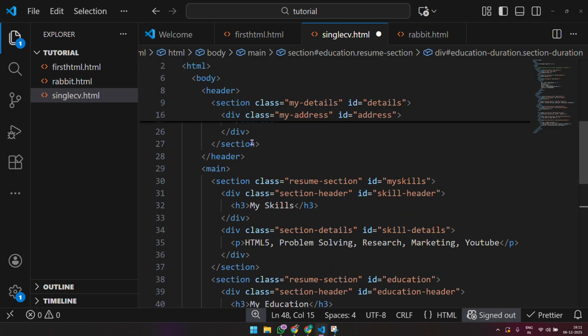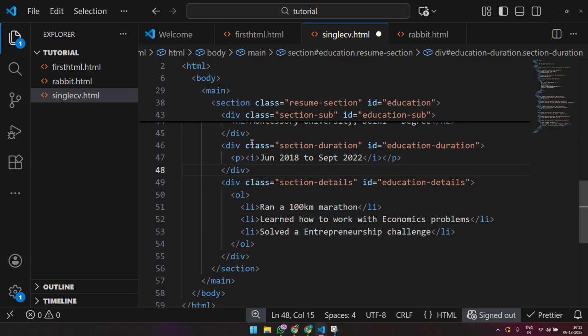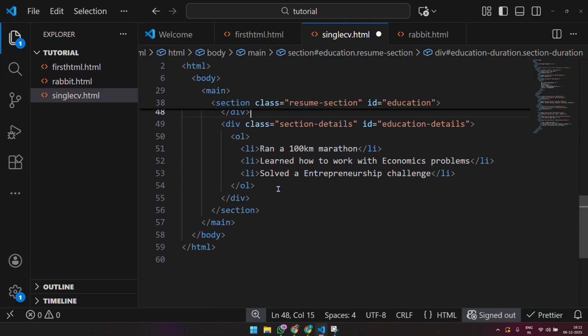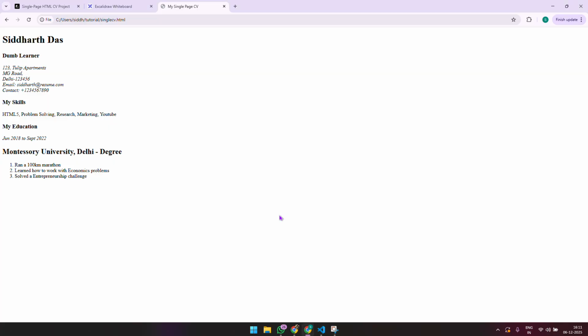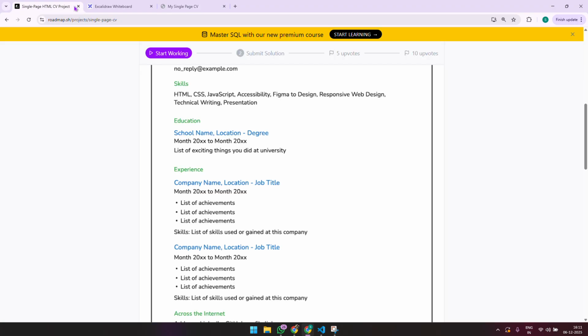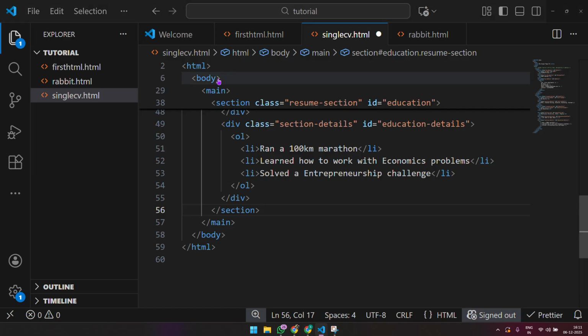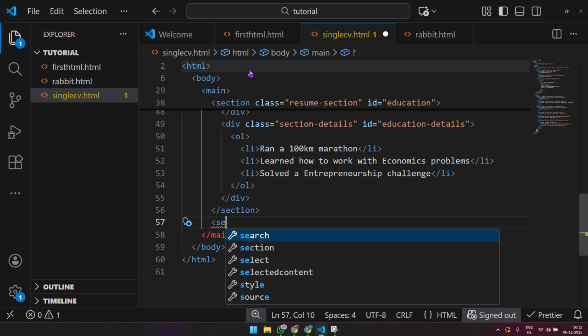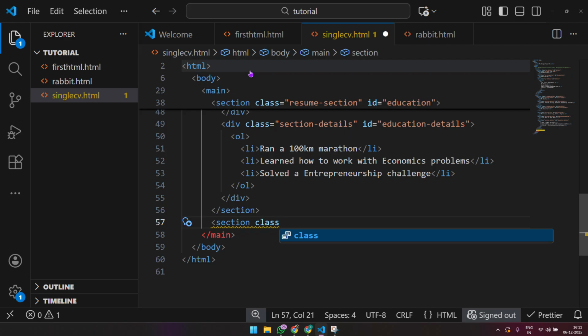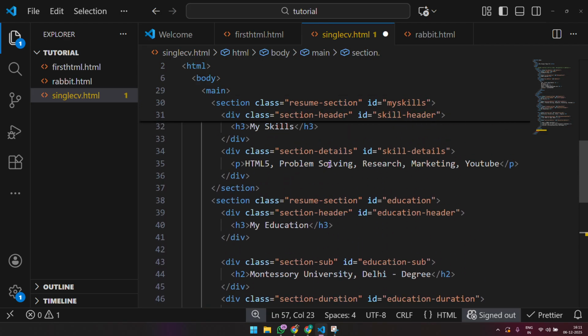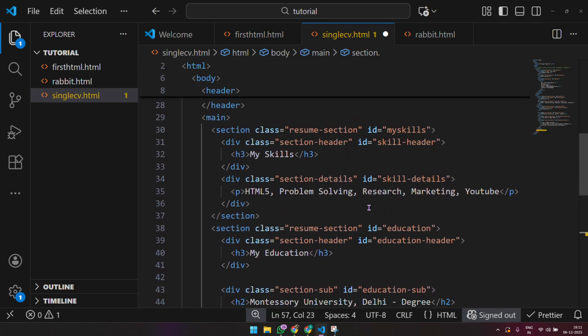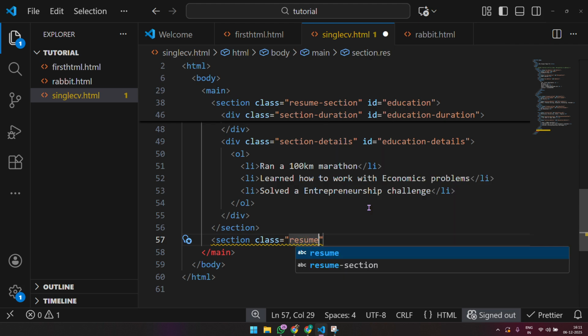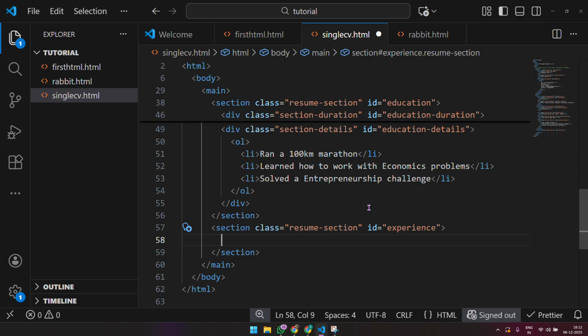Just auto formatted everything, so this looks clean enough. I think we'll jump to the next one, which is our section on experience. So I'll call this a section, class equals... how are we naming them? Resume section. Okay, resume section, and id equals experience, right?